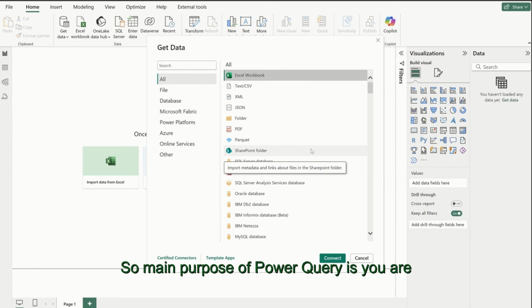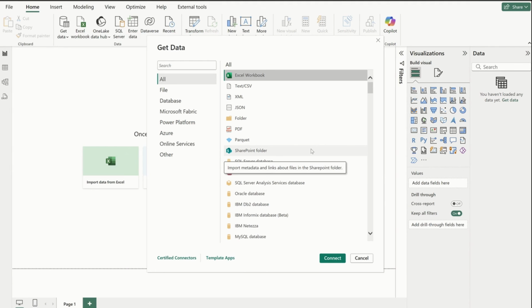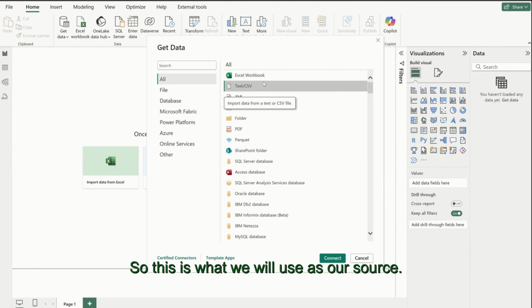So the main purpose of Power Query is that you are extracting the data from a particular source, and then it is sitting in Power Query where you can clean the data, then transform, and then load whatever is required in Power BI, right? So for example, in this scenario, first we will go to Text/CSV. This is what we will use as our source.